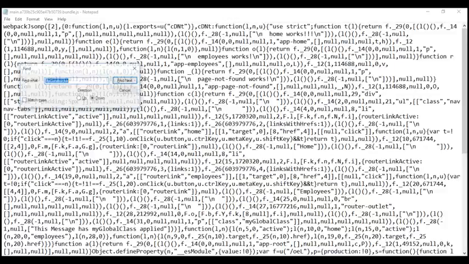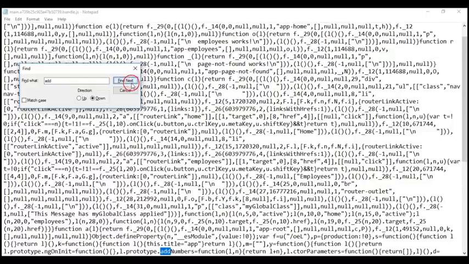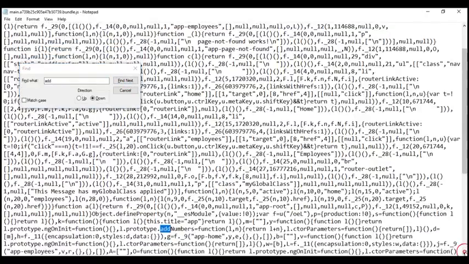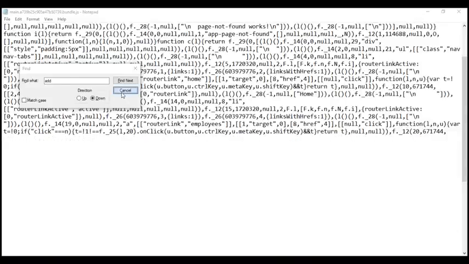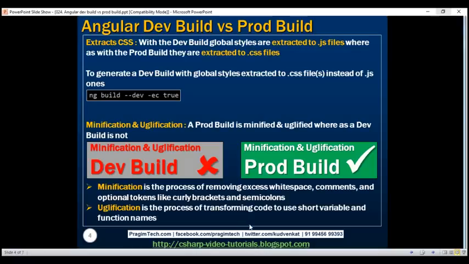And let's look at our add numbers function. So here is our add numbers function. Look at the function parameters. First number and second number are renamed to L and N respectively, and within the function body, notice we don't have our result variable at all. It has rewritten that to return the sum of L and N, that is our first number and second number. So this proves that with a production build we get both minification and uglification.